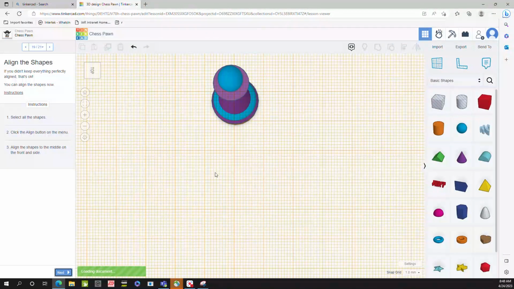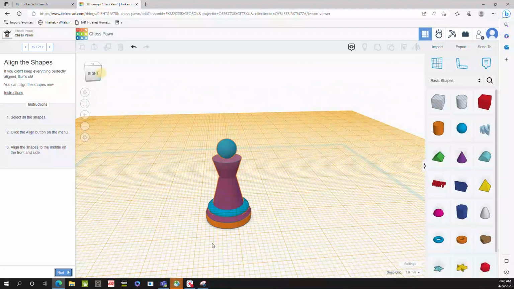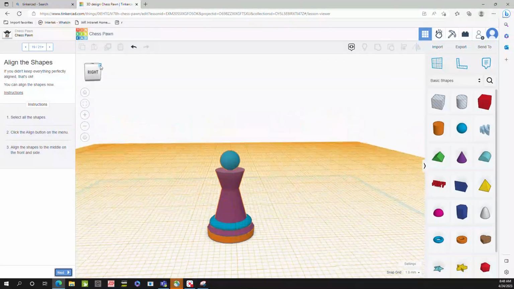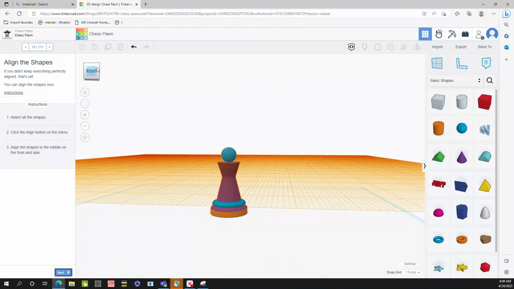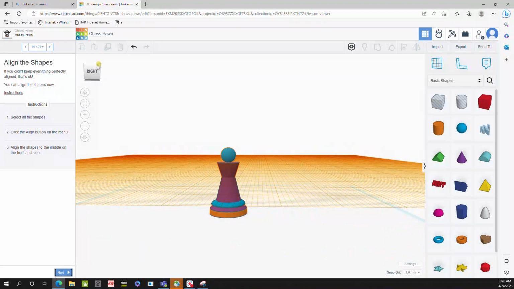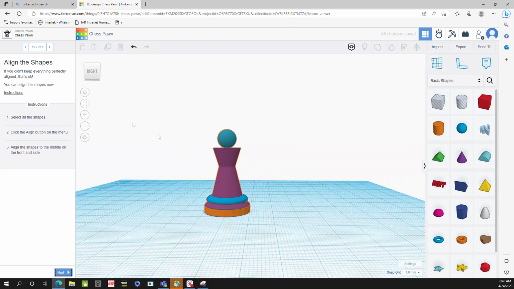Then the next step is to select all shapes and click the align button. But first we have to move the work plane to the bottom again. Okay, alright, good, we did that. So now we can select them all and we do align.